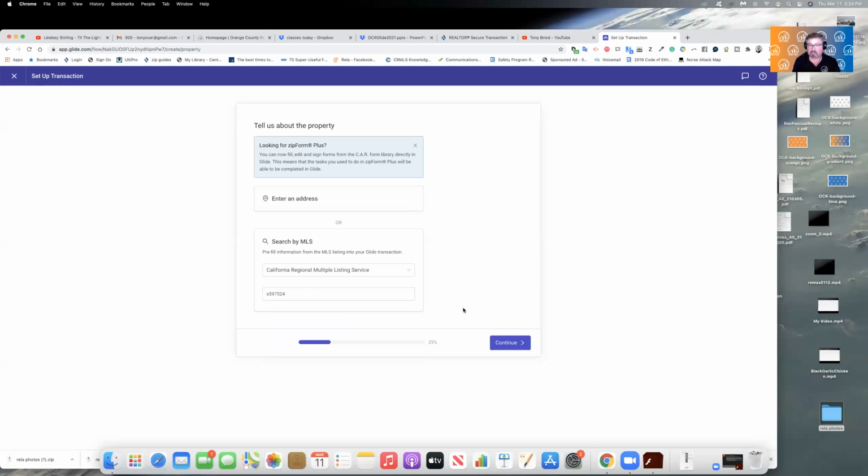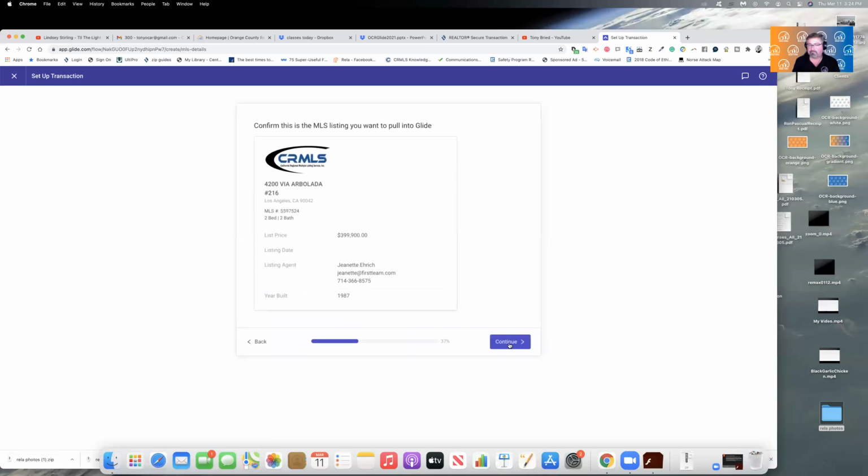And then I'm going to hit continue. From here, it finds the property data from the MLS. It says what the address is, bedrooms, bathrooms, list price, who the listing agent is, the year built, all ready to be placed on my documents or on my forms. I'm now going to hit continue.